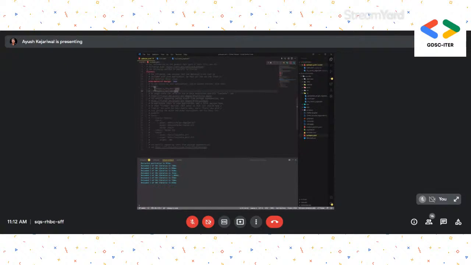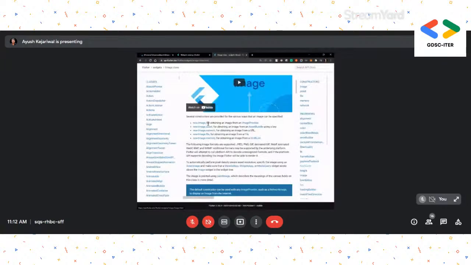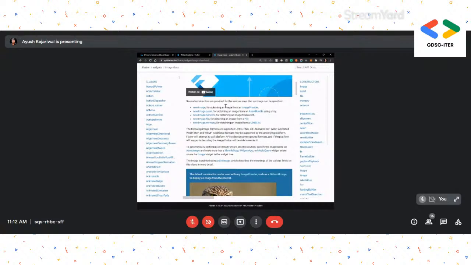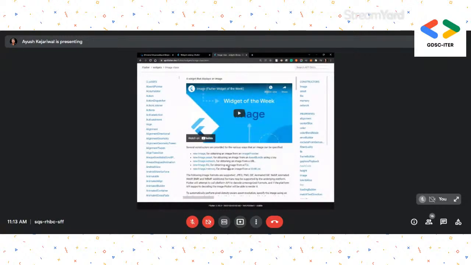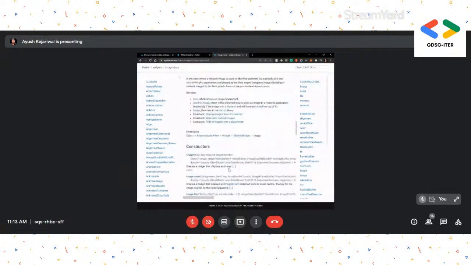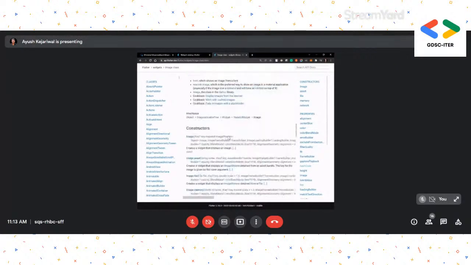And after doing that, you can use Image.asset, and inside the brackets you put the relative path, so that it can identify and show you the image from your asset. For network, if you right click over an image and copy the image address, you can just put it in Image.network and you will get it. You can see there is a link over here, and it will show it like this, as simple as that.